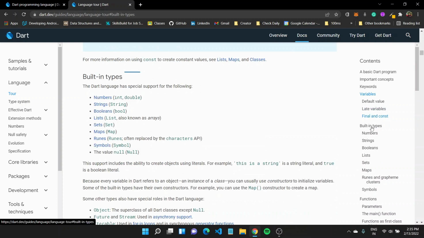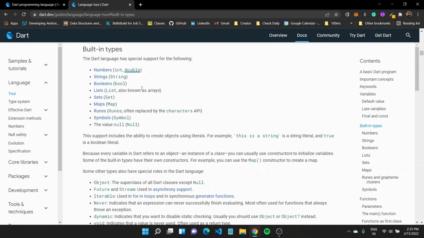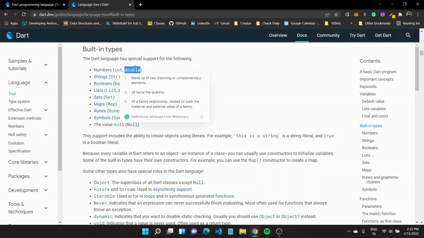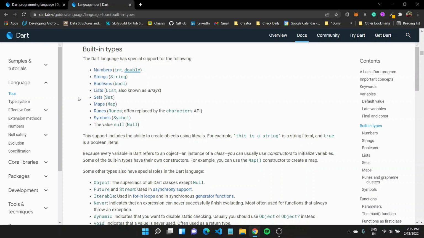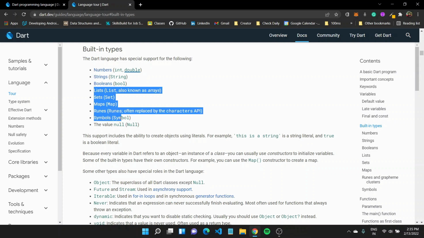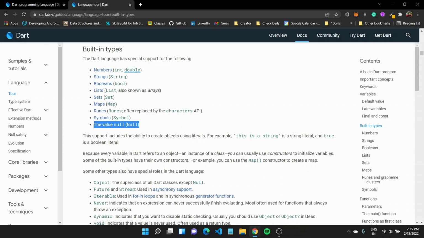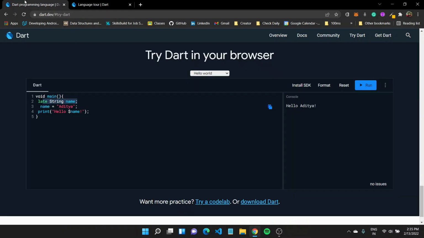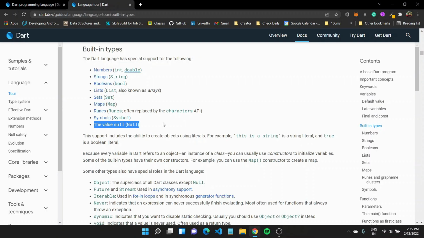Now let us also quickly look at all the built-in types available in Dart. We have integers, which is used to store numbers. We have double, which is used to store decimal numbers. We have string. Boolean is used for true and false. Then there are other types like list, sets, map, runes, symbols, and the value null. So we kind of saw what the value null was when we were printing out the name. We'll look at most of these data types as we go ahead with the tutorial. We would want to use lists and maps later on. Right now the basic data types should be clear.